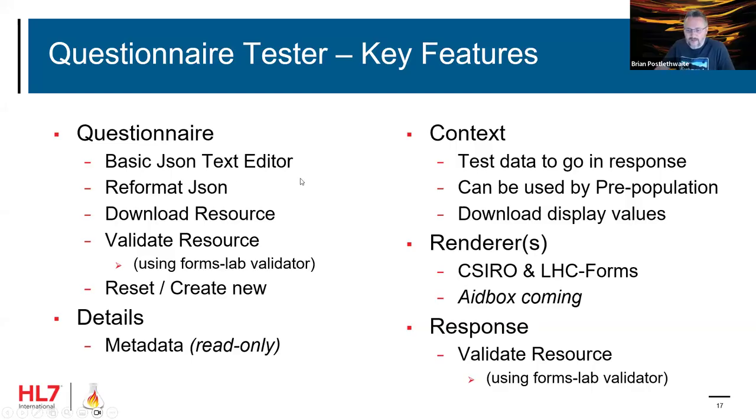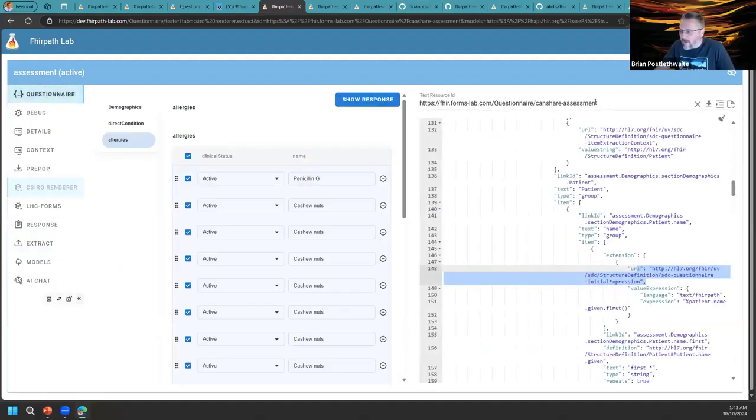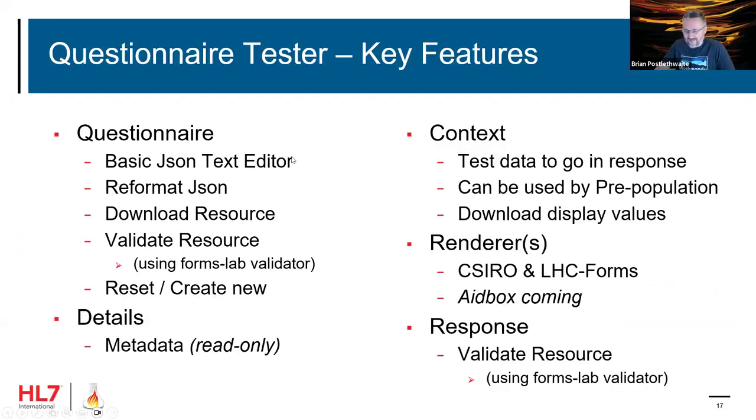So we saw our basic JSON editing, we saw reformatting, downloading, validating, resetting. We didn't do that, but that is reset: put everything back, not exactly the breakthrough. So metadata, the context, the renderings, and yes, we do have others coming through.